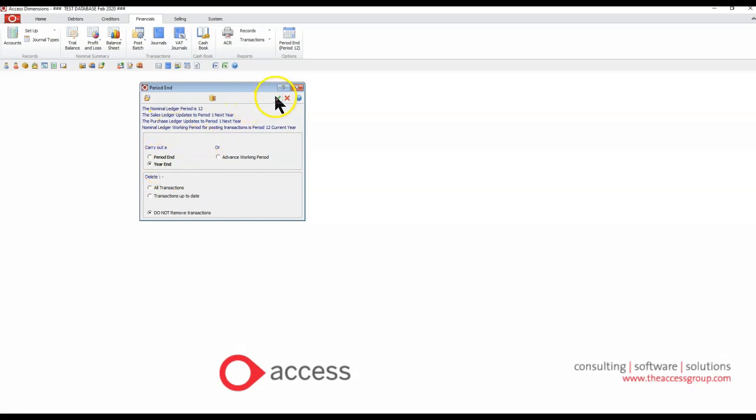So we'll carry out the year end, and walk through the steps a little bit slower this time around. We're in period 12. We're going to do a year end. We click OK. Once the year end is running, users within the sales, purchase, and nominal ledger will not be able to post transactions unless they are being batched. Is it okay to continue? And we can say yes.